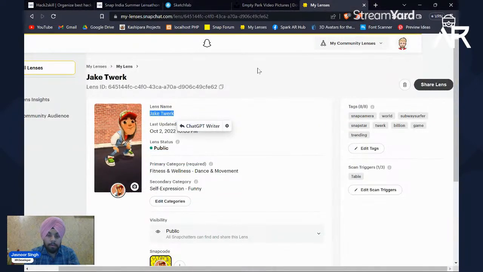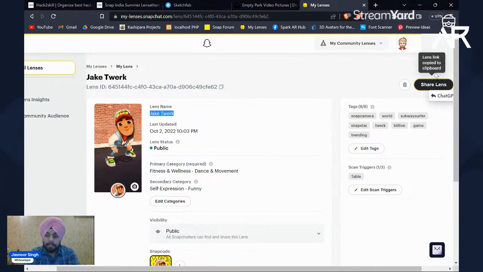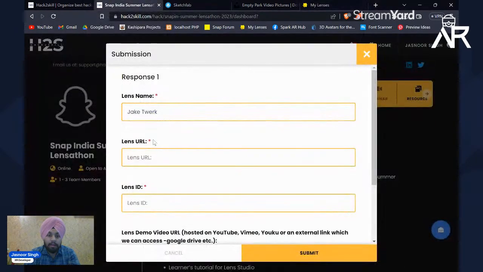And the moment our lens, the Shrek lens, will be live, there will be an option of share link here on the right hand side. When you tap on this, it will automatically copy the lens link, and let's just paste it in here.